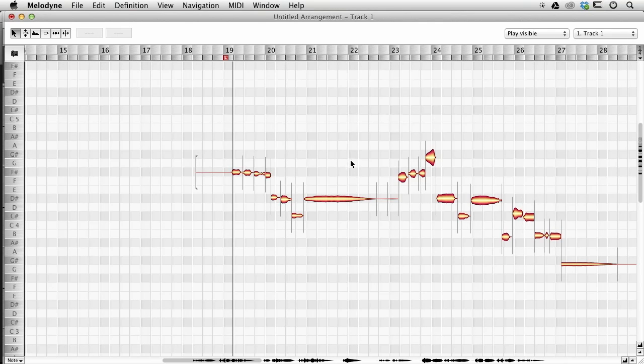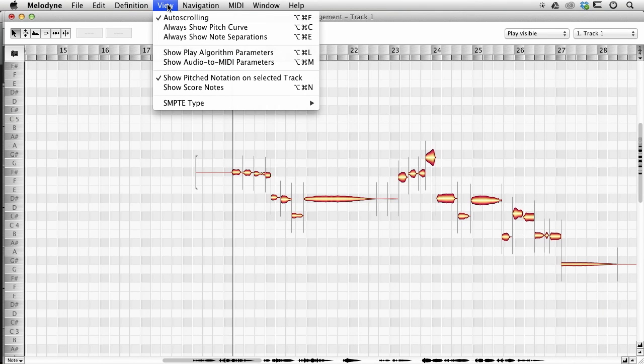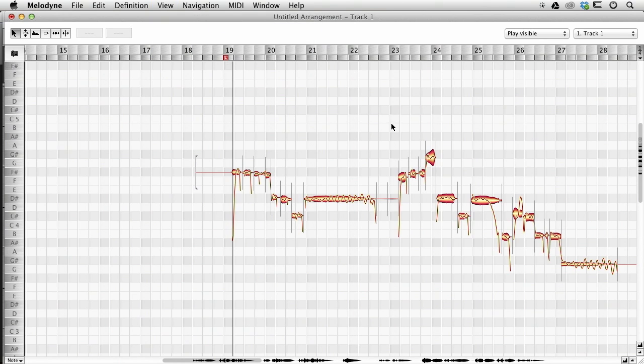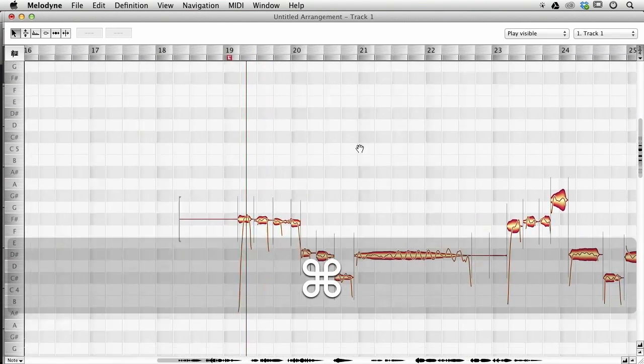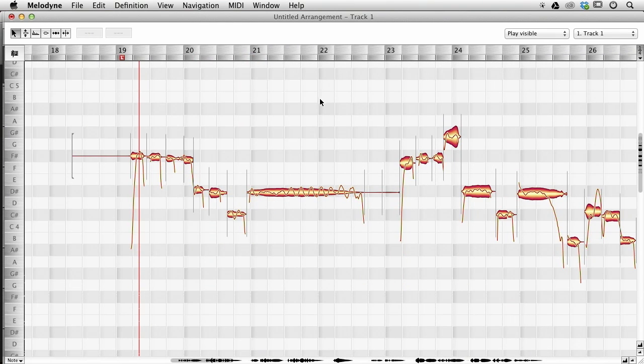Now, a few things that I like to start out with. You want to be able to see the pitches on each of these notes. So it's always show pitch curve, and that'll show you exactly what's going on in each pitch.